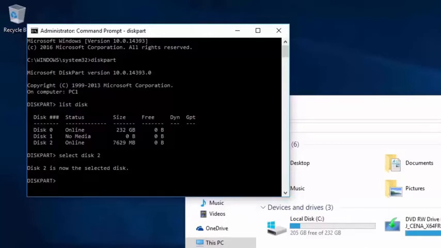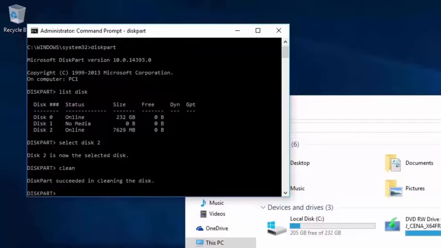Having selected our USB flash drive, I'll next need to erase the flash drive. If you have any important data on your flash drive, be sure to move it off to a different location before you continue. To erase the flash drive, I'll run the command clean and will press Enter. This will destroy all of the data on the USB flash drive, including all the partitions and their file systems. DiskPart will report back afterwards that DiskPart succeeded in cleaning the disk.